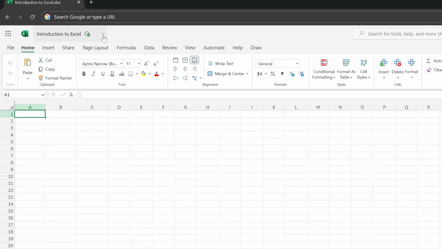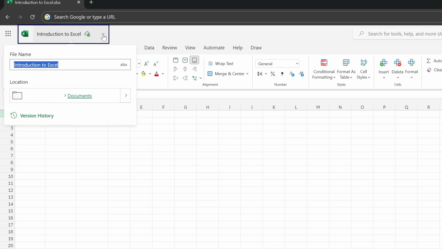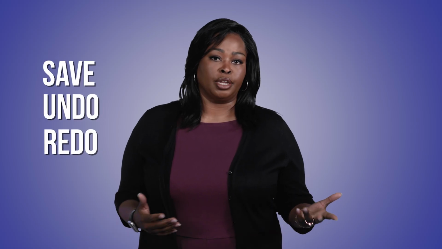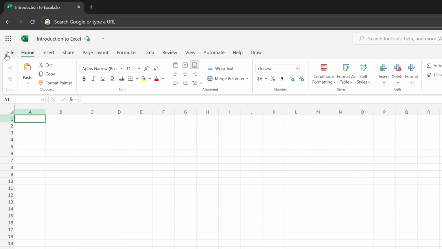Let's begin by exploring the different areas of the Excel screen. This will help you get familiar with where the tools and actions are located. At the top of the screen, you'll see the title bar and the Quick Access toolbar. The title bar displays the file name, also called the workbook name, and shows whether your document has been saved. The Quick Access toolbar is a customizable menu that gives you one-click access to common actions like save, undo, and redo.